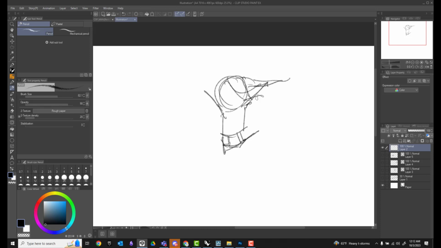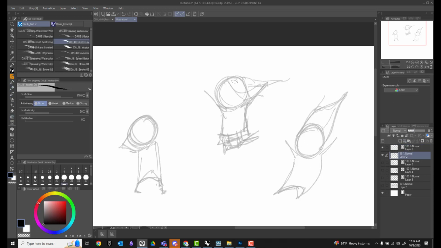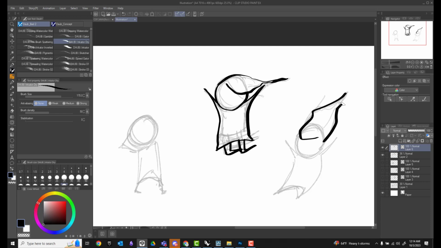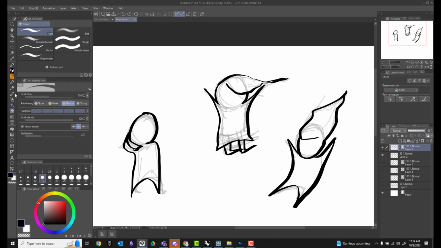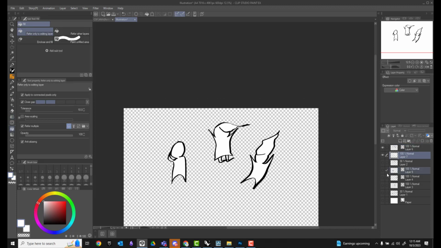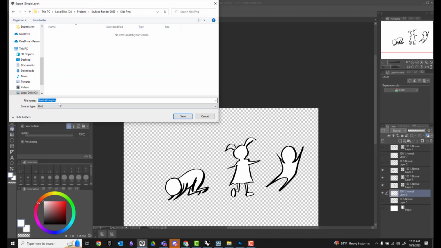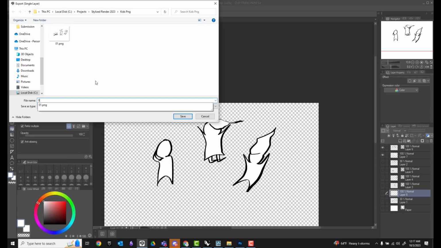It's your choice, it's your style. It doesn't have to be like mine, it doesn't have to follow my methods. I'm just showing you one way you could create a digital representation like this. But you're completely free to do whatever you want. So after I'm done drawing, I'll just save everything as PNG and bring them into Photoshop.